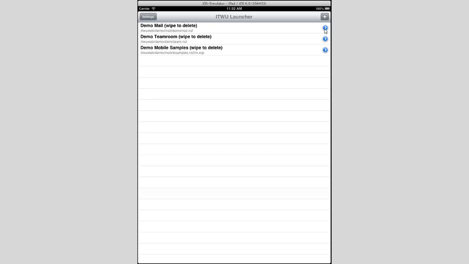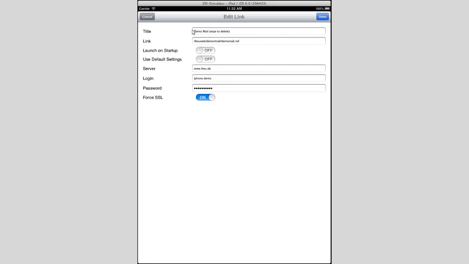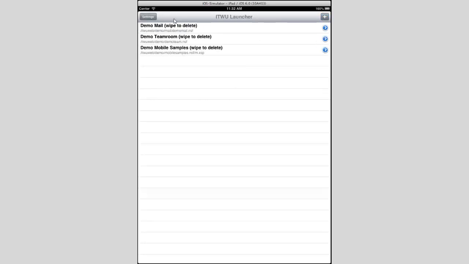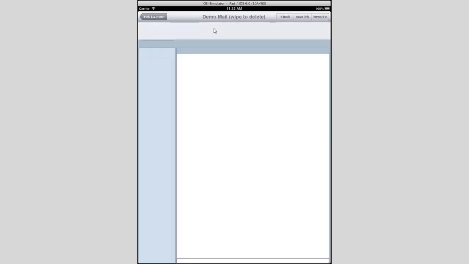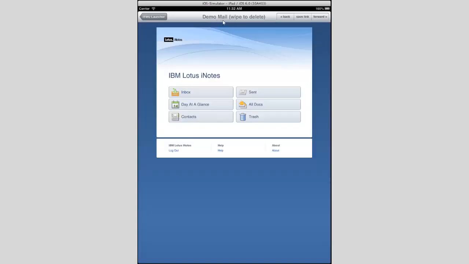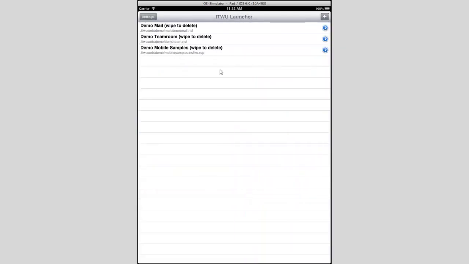To take a look at the configuration, you have to click with your finger this blue icon. Okay, now you can see the configuration and edit it. I cancel this. If you want to open an application, you just have to click the entry, not the blue icon, just the entry, and it opens. This is a demo mail file which opens now. I delete all examples so we can start from scratch.